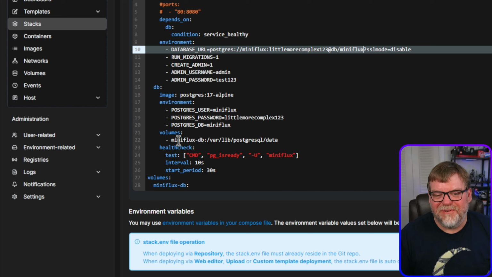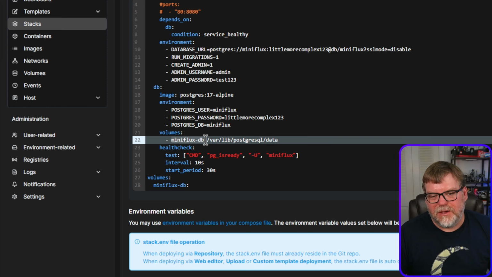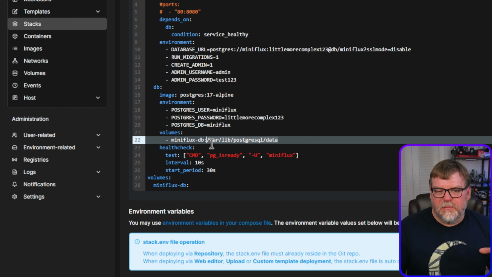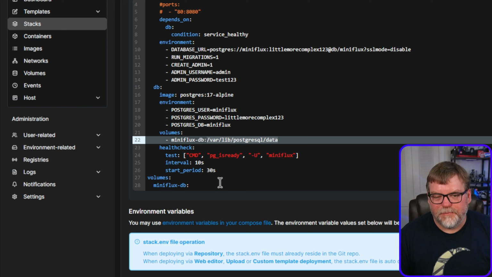Next up, we have our volumes. This is where the database is going to be living. It's going to be creating a volume for us under the volumes. It's going to be calling it miniflux-db, and here is the colon and the path that is going to be mapped to that inside the container. So when the container is created, this path right here is going to go to this volume, which lives outside of your container. So when you upgrade, do any sort of changes, your data is safe because it doesn't live inside that container.